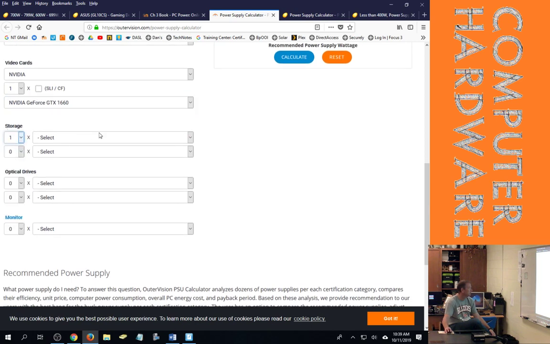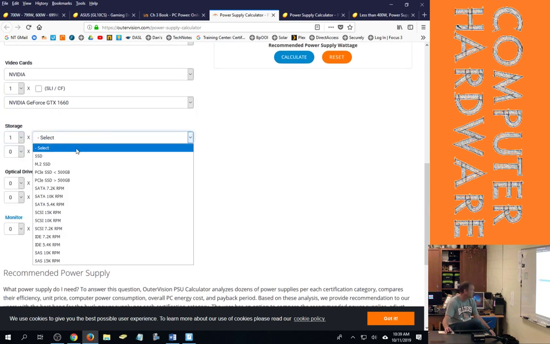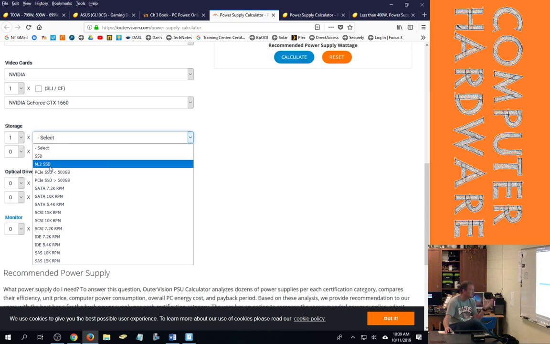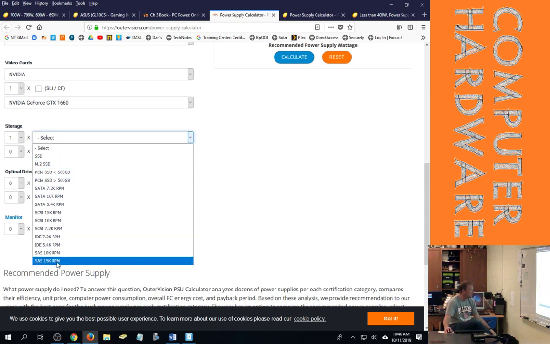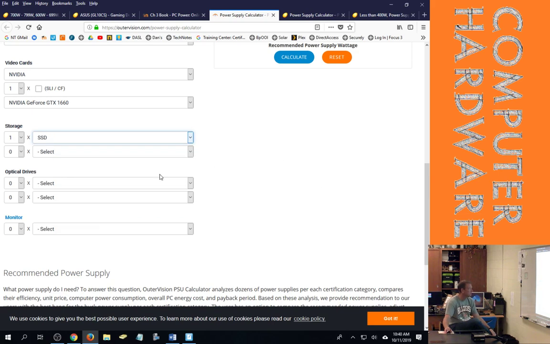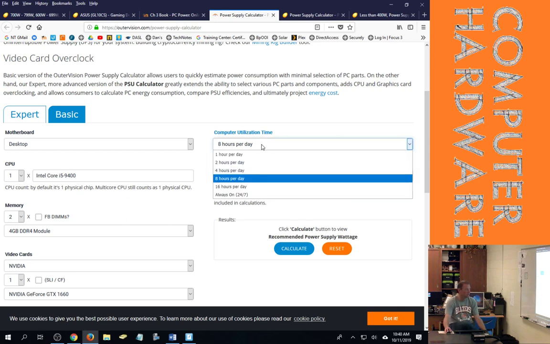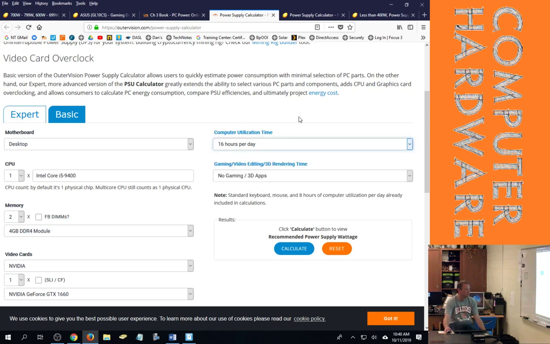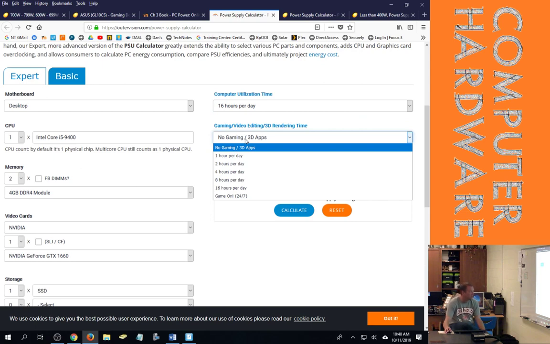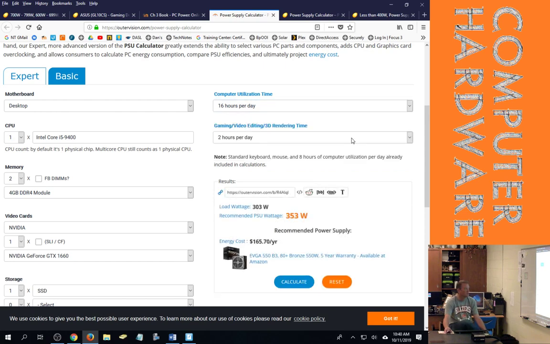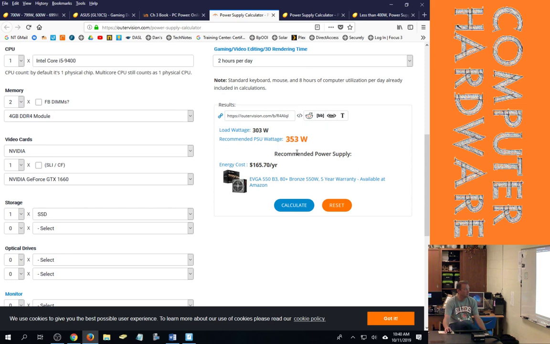I've got one SSD, and you can see it doesn't even care what the size of it is on this calculator. It's just either an SSD or an M2 SSD. Past that, these are all spinny drives. So one SSD on there, no optical drive. How much am I going to use it? I'm a busy gamer. I'm going to say 16 hours a day. Am I doing gaming? Yes, I'm gaming 2 hours a day on this rig. So I'm going to calculate.